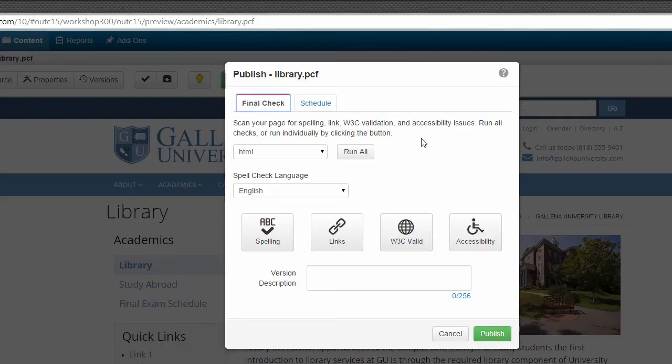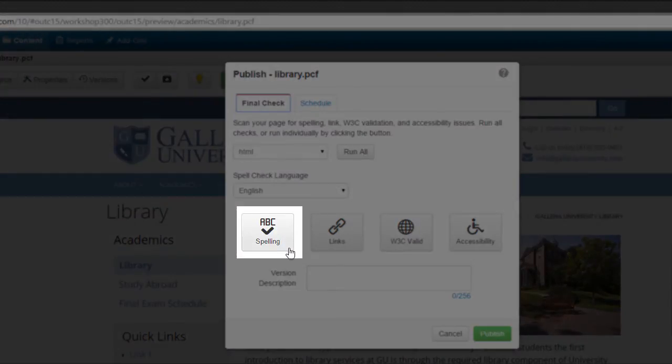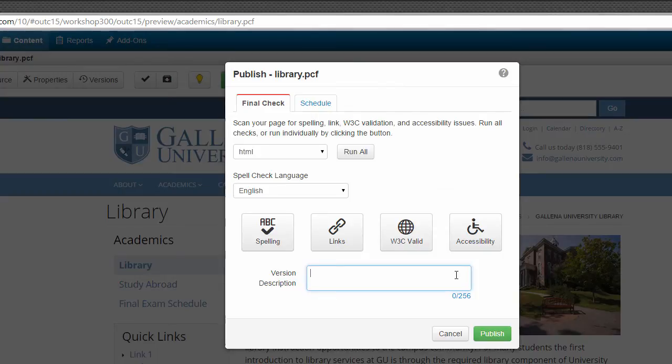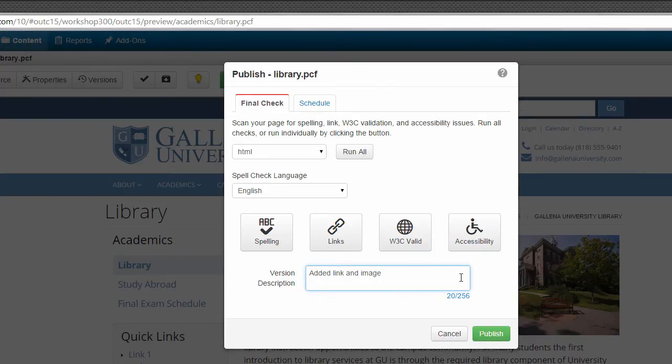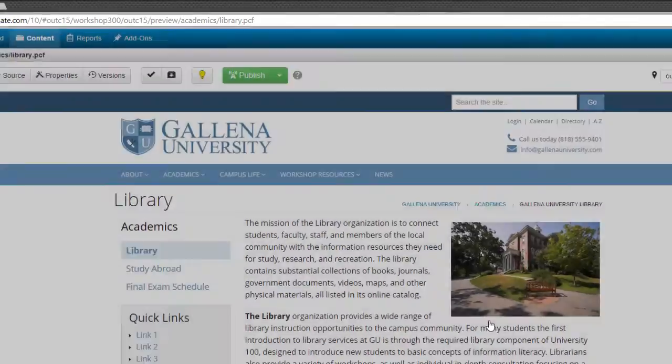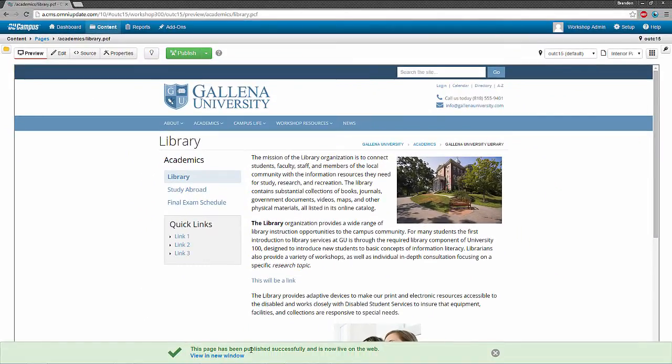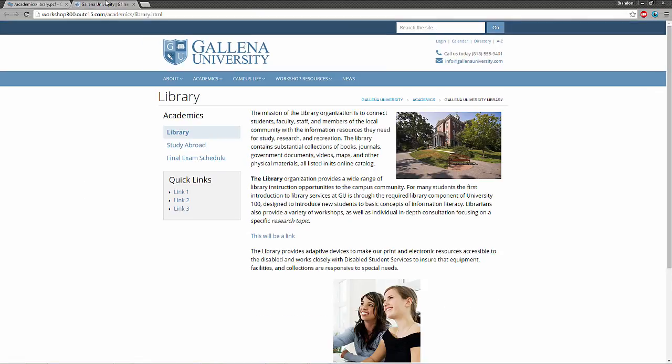On final check, you have 4 things that you can run: a spell check, a link check to check for broken links, a validation for valid code, and finally accessibility. You can also enter in a version description to tell other users what you've done to the page, and once you click publish, the changes will be pushed from the staging server to the production server, and clicking view in a new window is going to allow us to view the changes that we've made to our live website.